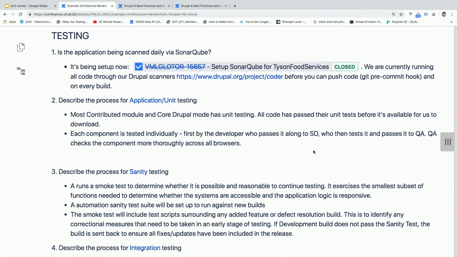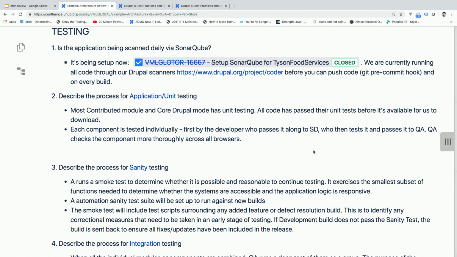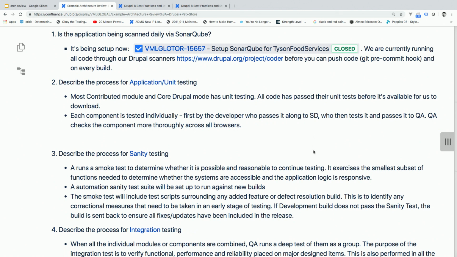So testing, is this being scanned every day via SonarQube? SonarQube is a static analyzer that we've kind of standardized at VML. I don't know if this actually says it, but we don't actually scan PHP Drupal projects with SonarQube. We use PHP Mess Detector, PHP Code Sniffer, and then that new one that I don't remember. And it's automated. So generally I say that. Looks like this one maybe we did set up SonarQube. But just to make sure that you are running it through a static analyzer and making sure that everything you're doing is up to snuff and we're not creating lots of messes. That one's preventing spaghetti code.